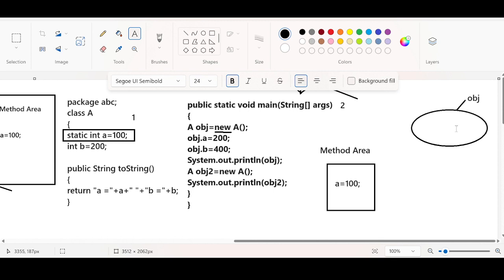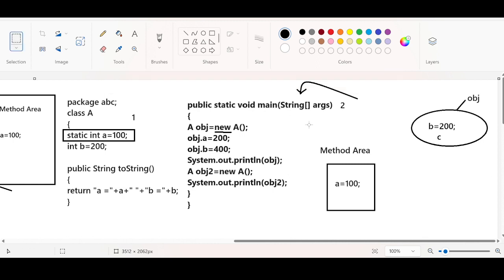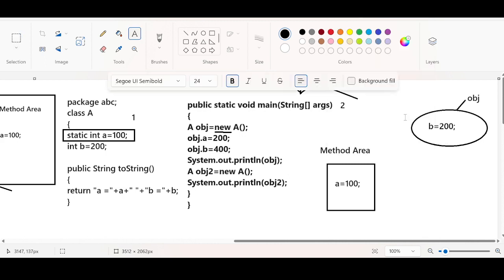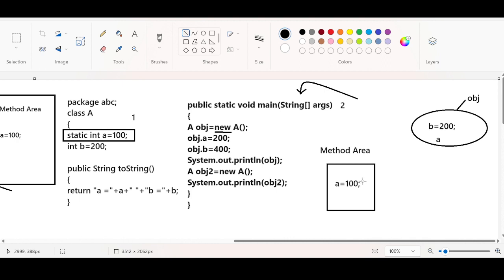The moment the object is created, this object will store the instance variables directly, but static variables indirectly. How is that possible? Instance variable is integer b equal to 200, so the value of b will be assigned 200. At the same time, it also has the static variable, but not the value, just the reference. Sorry, not c, guys, this is a. So this a will be given a reference from here.